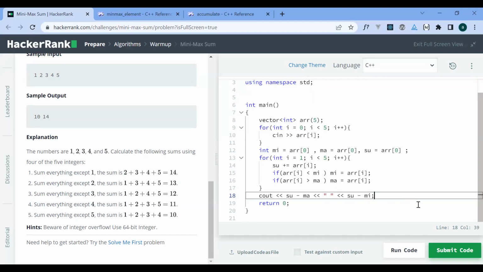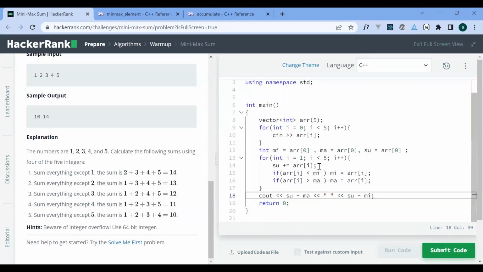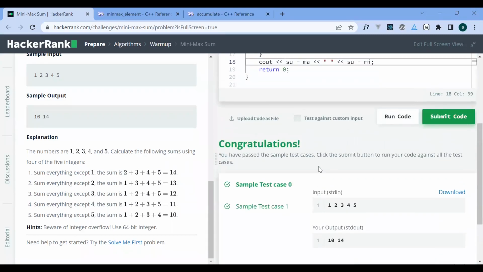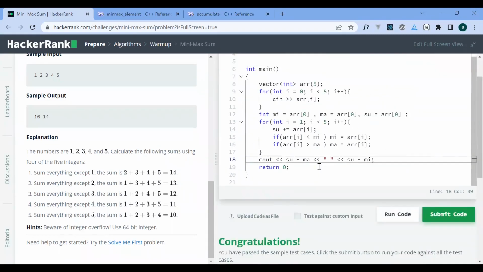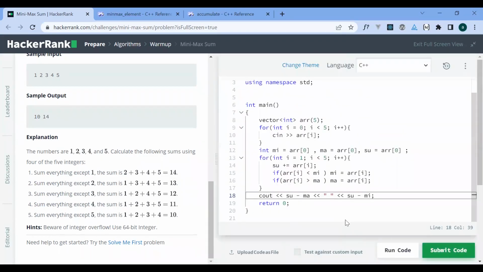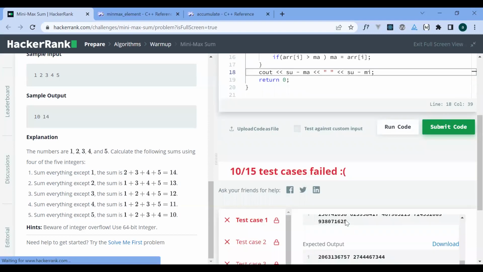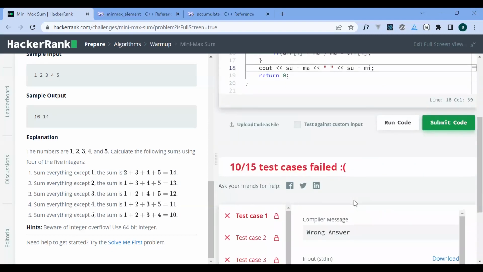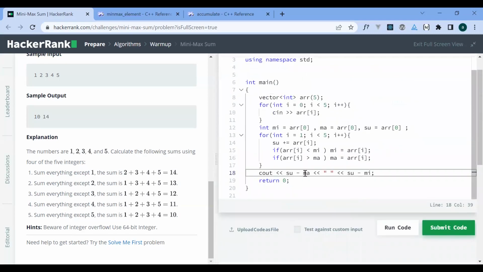So let us run this and see what it gives. I hope everything is okay. Congratulations, everything is actually green. Let us submit and see if it passed all the test cases. Okay, we can see that we are failing some test cases. Why are we failing some test cases, whereas our algorithm is okay and we have the sample test cases?